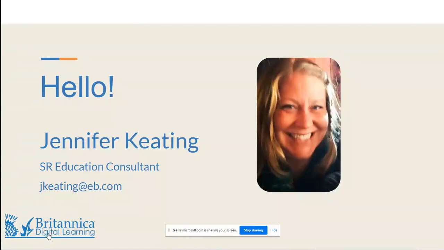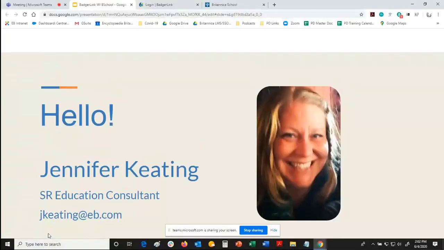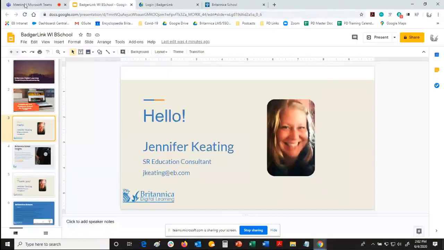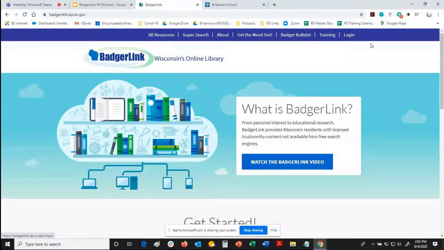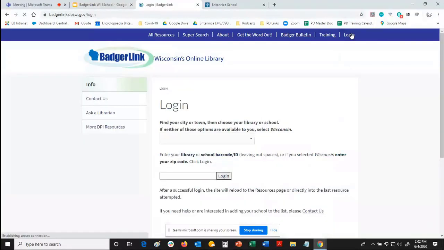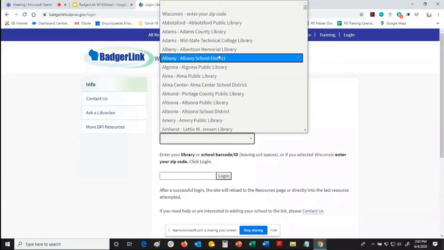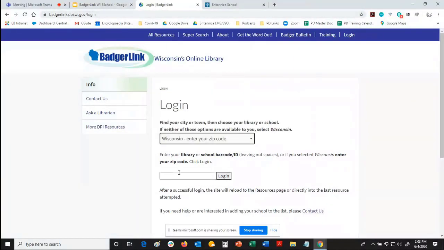So let's talk a little bit about how to access Britannica School or your Britannica resources in BadgerLink. Right now I'm just here on the BadgerLink homepage, and of course to log into BadgerLink, you'll go over here to the top right. There's a little drop-down menu where you can select your library. Since I am out of state, though, they're giving me a guest zip code that I can use. And then just plug that in.